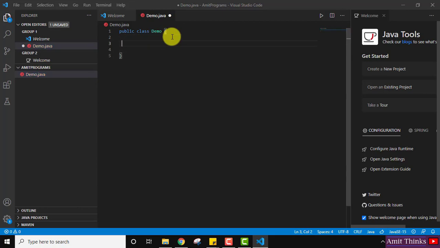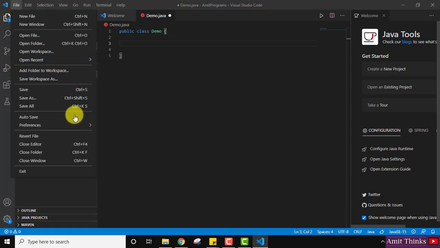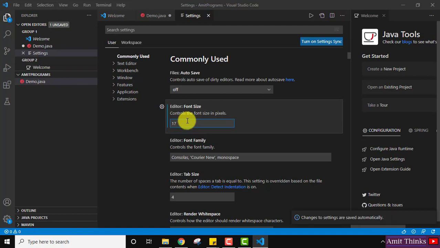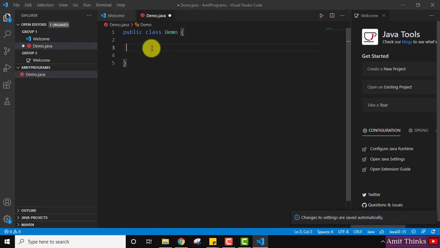Before writing further, you can see the font size is really small. Let's increase it quickly. Go to File, Preferences, Settings. From here you need to select Text Editor, which is selected by default under Commonly Used. Yes, the font is 14. Let's quickly set it to 17, or let's say 18. It will automatically be saved as it is written here. Now I'll close it, and you can see the font size has increased.